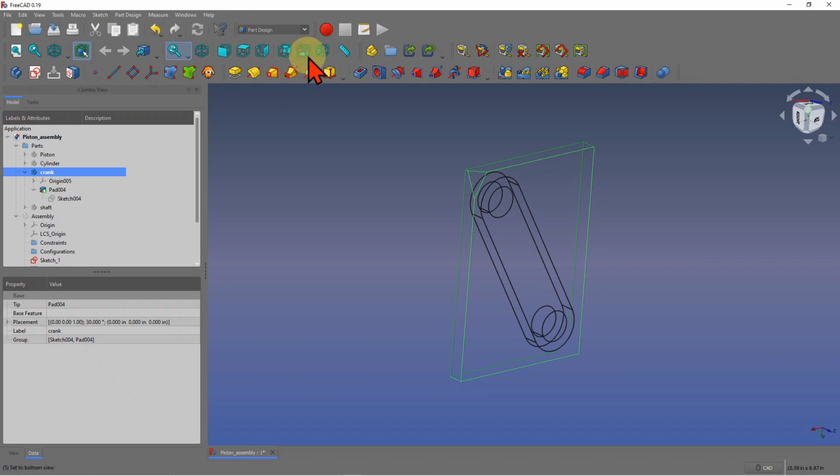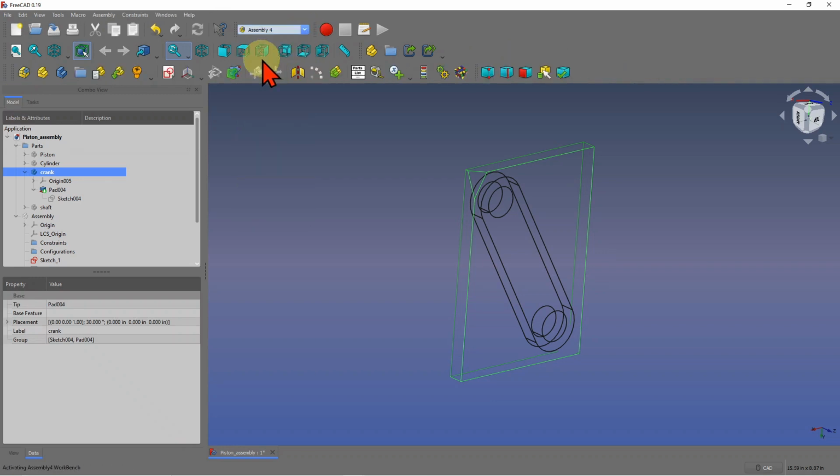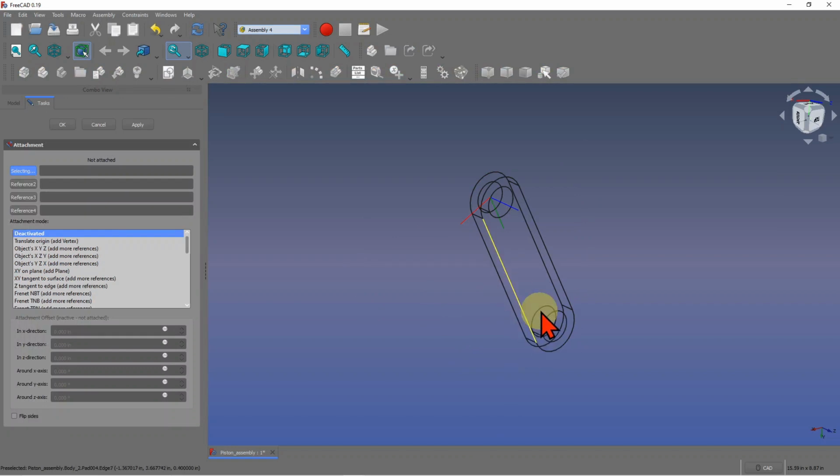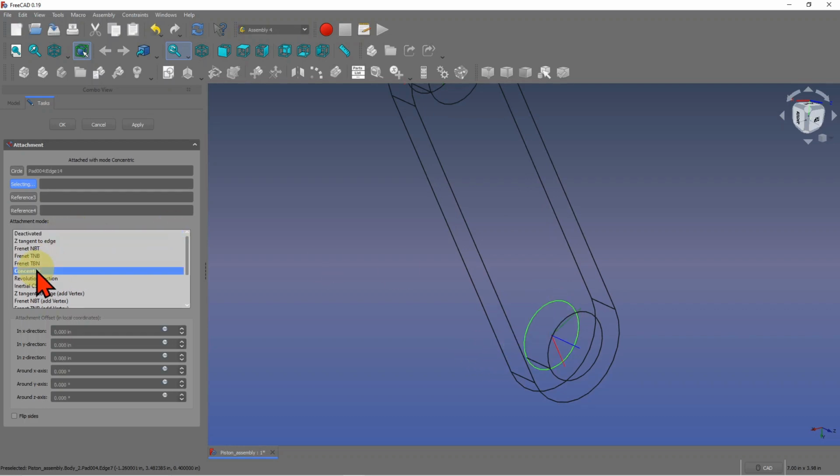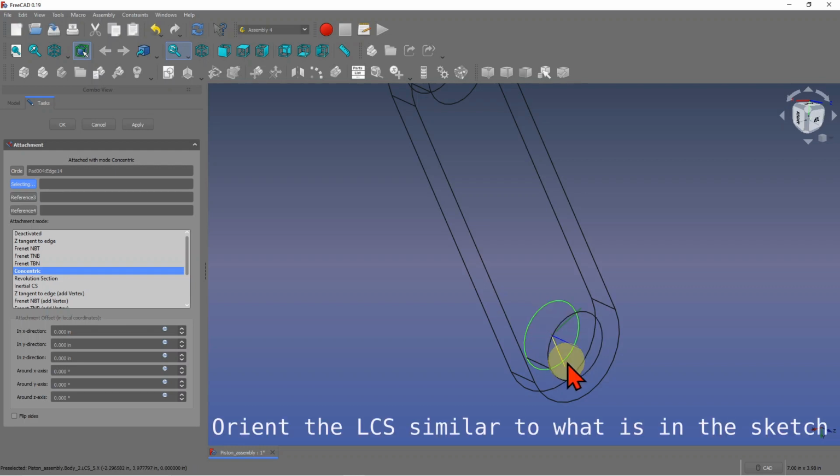I need to go back to assembly 4. Now I have selected this one. I'm going to say local coordinate system, and here I'm going to pick this edge and say concentric. Once again, I don't like the way it is assigned or aligned. I'm going to rotate it about z-axis.